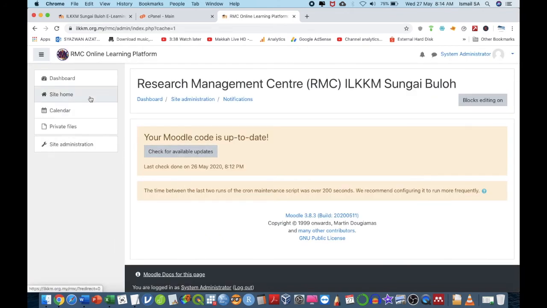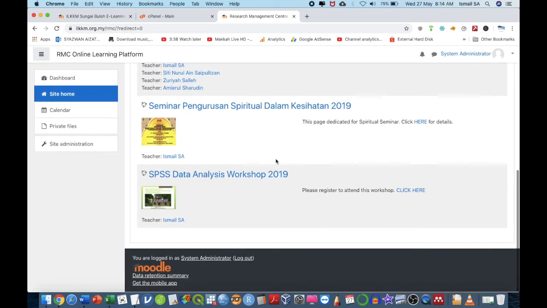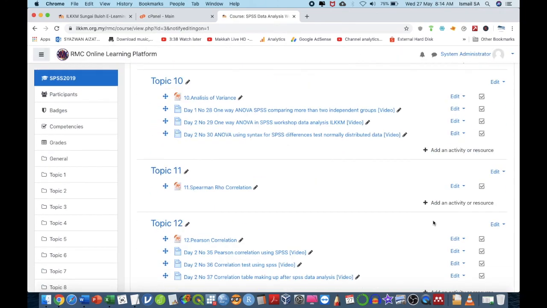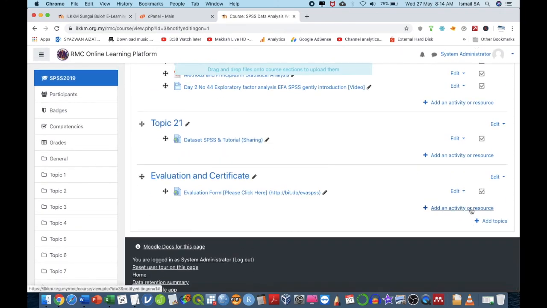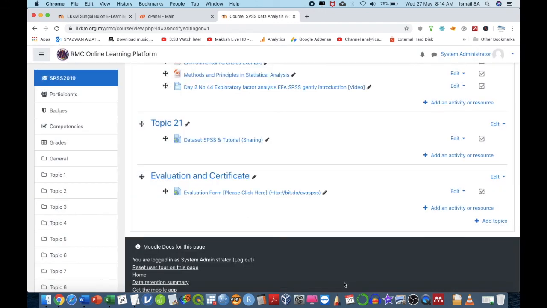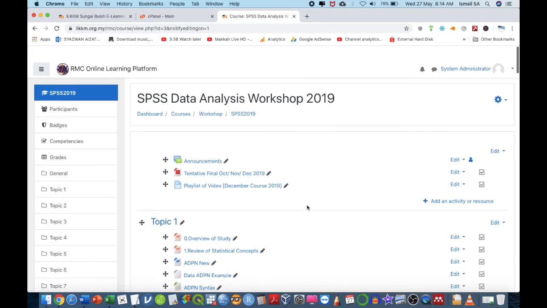So if you go to your subject or course, when you turn anything on, you can insert the last year. It as custom certificate is arriving, so that means the certificate will be generated after they finish a certain requirement that we set. Okay, that's all.